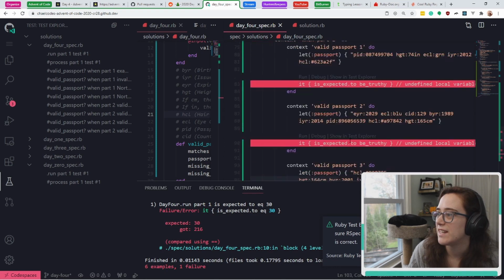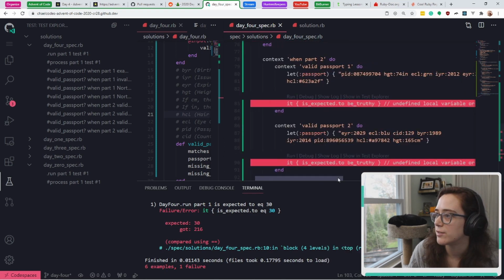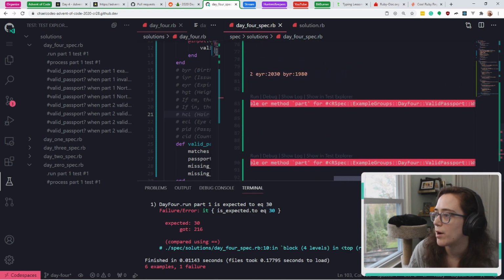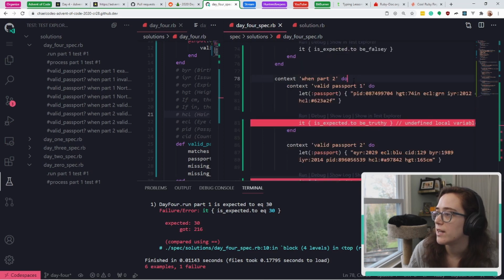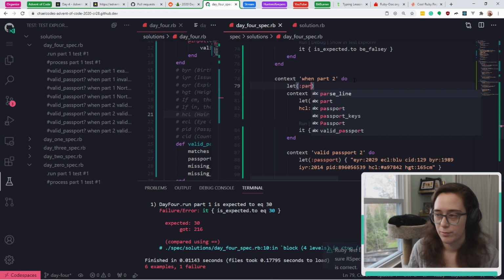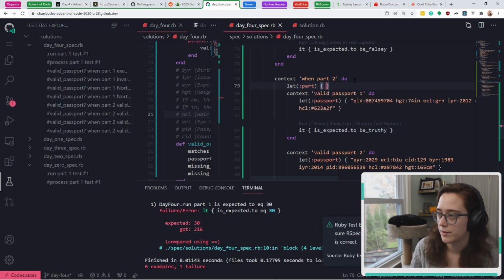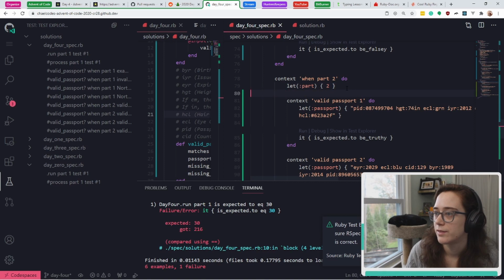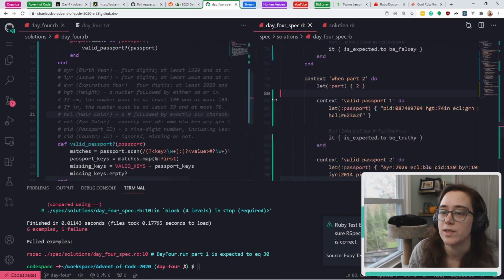But it's failing! Yay! Undefined local variable or method part for RSpec. That's fine, because my let up here should be let part 2. Save it.